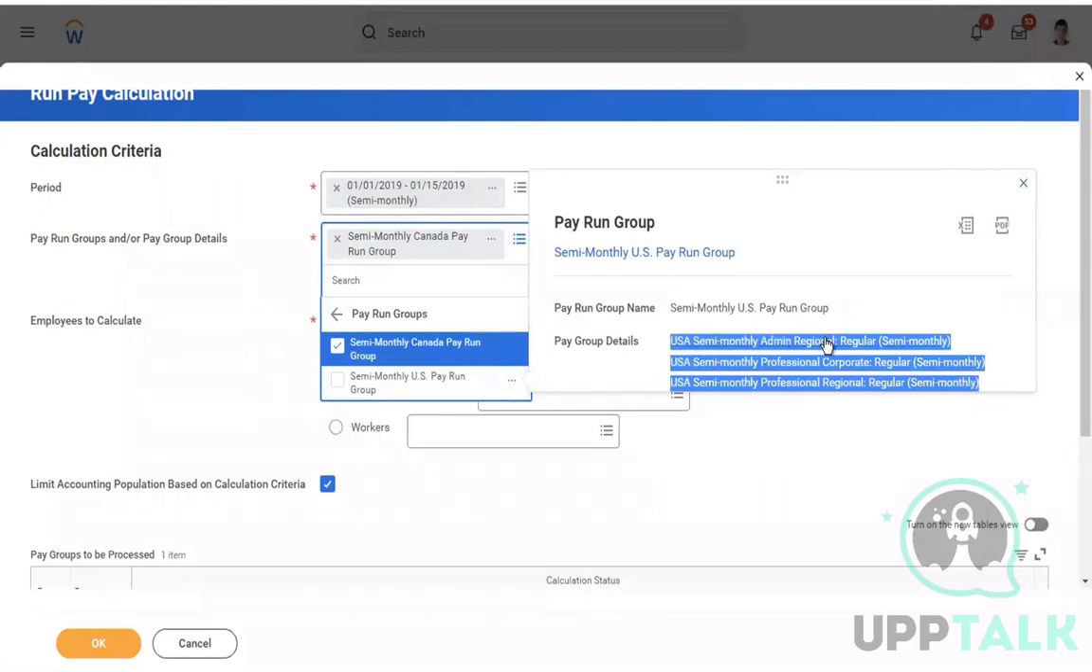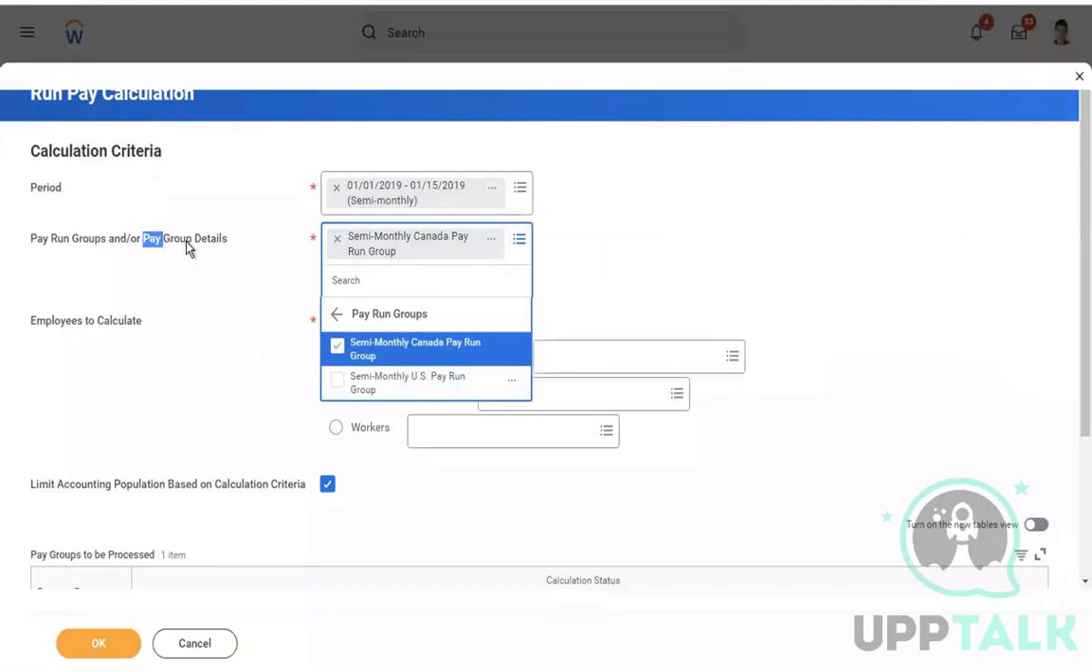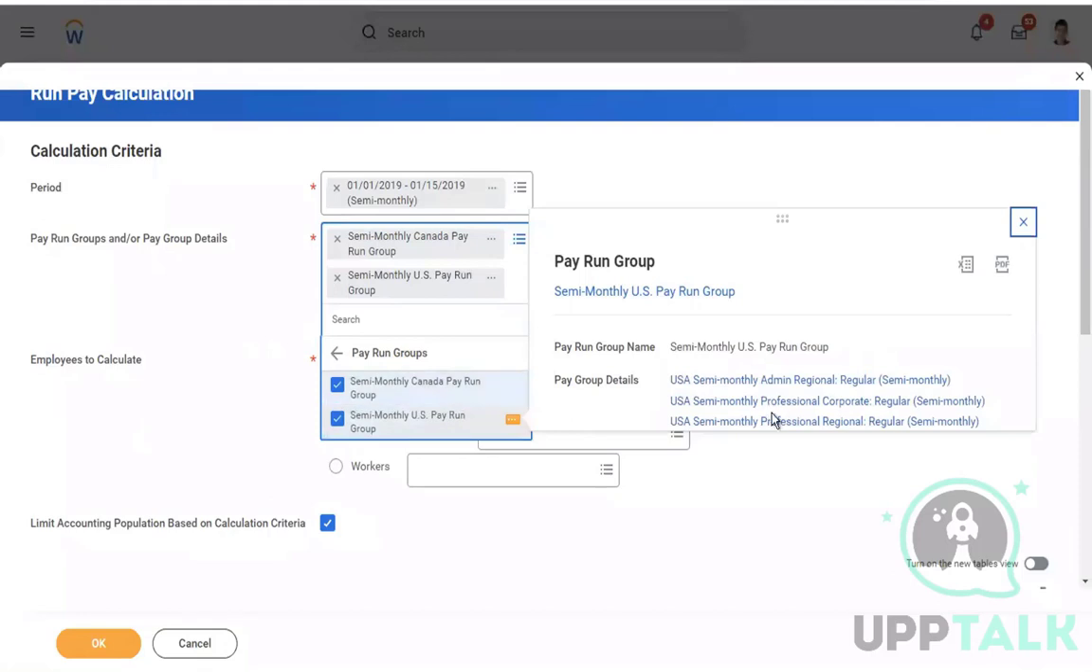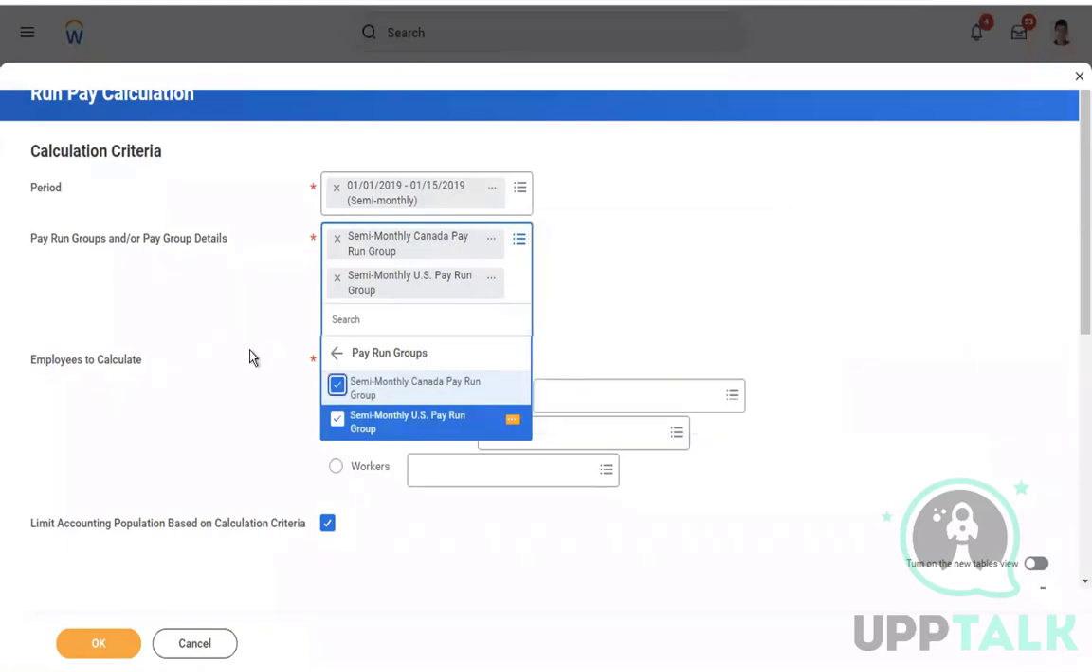Semi-monthly admin professional, semi-monthly professional corporate, semi-monthly professional regional. But make sure when you create the pay groups, all the pay groups must be sharing the same pay frequency. So in one go, instead of running the payroll for each pay group, if I go with this option, at one go I'm going to run the payroll for all the three pay groups. Okay.